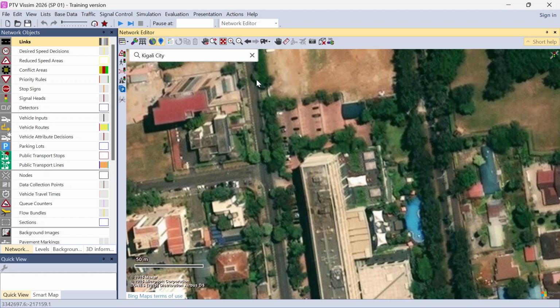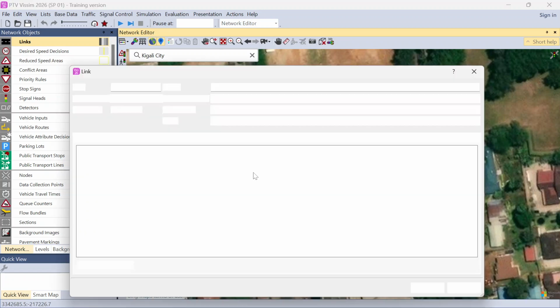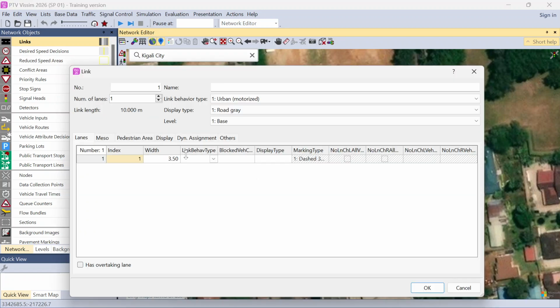So when you're going to start with your model, the first thing is allocating your location where you're going to put the model. First of all, to put the links, you must be on the link area, as you can see here. So we are going to right click and click add new link. Then here you can justify the lane width or the number of lanes. As we have seen, it has one lane in each direction, so we're going to stick with one lane. The lane width is 3.5.